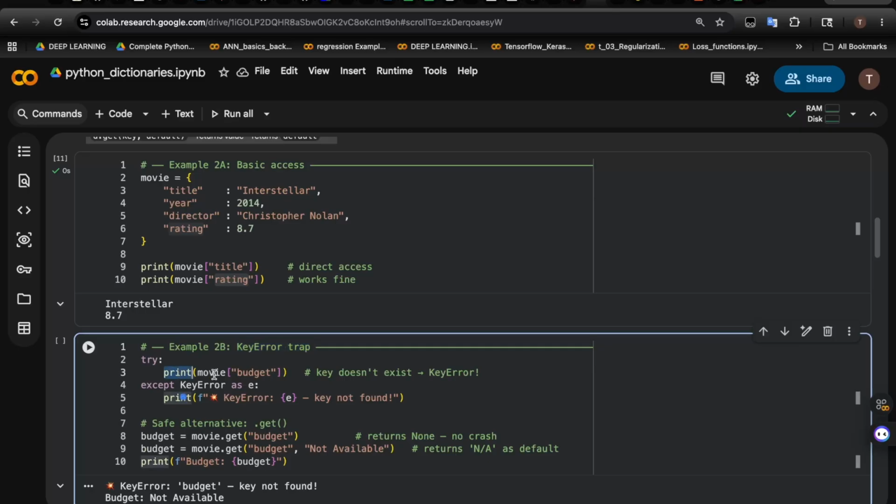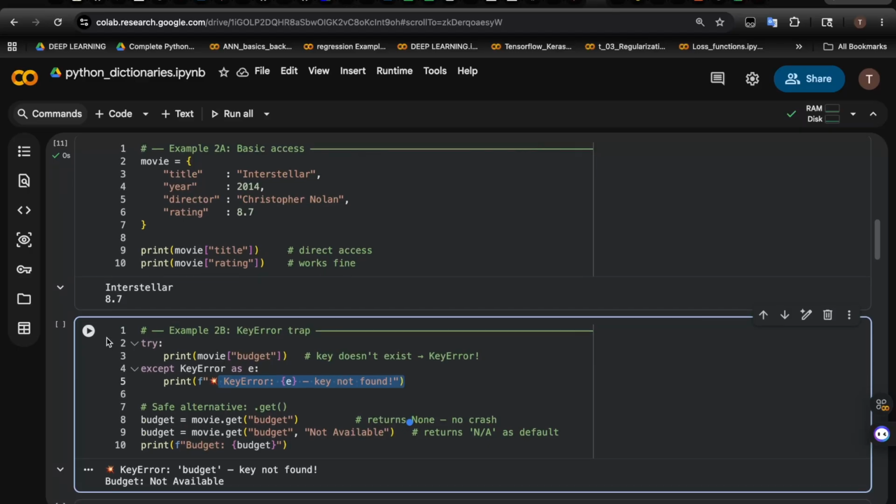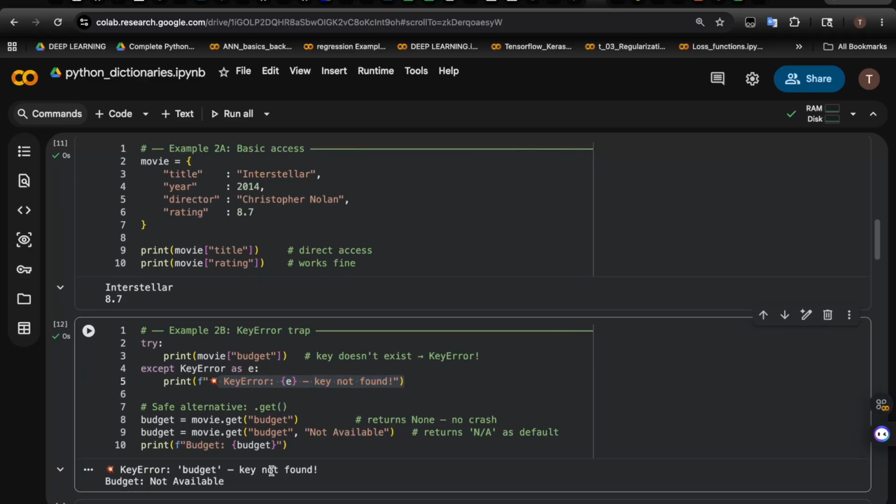Like you can see, I'm trying to access the budget key from the movie dictionary. But do we have any budget key inside my dictionary? No, we do not have any budget key. So we should get an error called key error. If you pass any key which doesn't exist inside your dictionary, you'll get an error called key error. And I'm just catching that error. We will discuss try and except later, but for now, I'm just going to print the error. If I execute the code, can you see I'm getting a key error? Budget key not found.